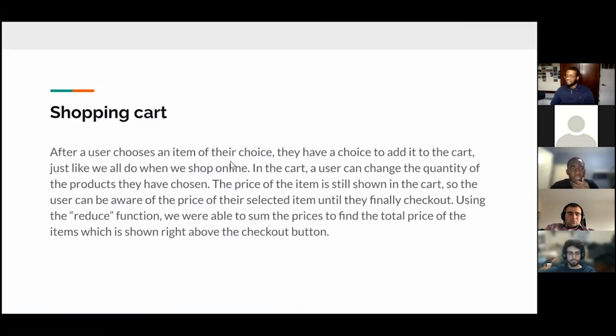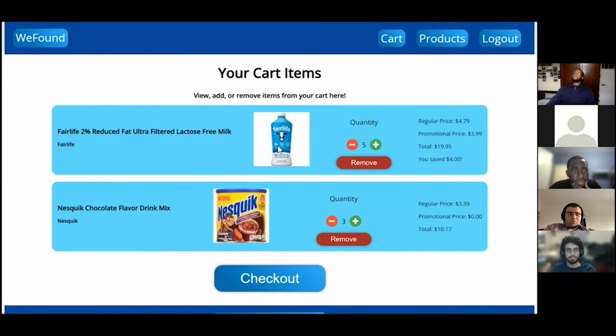Hi everyone. Thank you, Mohamed. Thank you, Seb. Just like we all do after a user browses through a shopping website and finds an item of their choice, they want to buy it. So you just add to the cart, and you can see this user chose a fair milk and Nesquik. In this cart, you have the opportunity to increase the quantity or take it off the cart. You have a promotional price on your right, and the total price you plan to purchase. So in case of budget, the user can be sure of the amount they're about to spend before they check out.